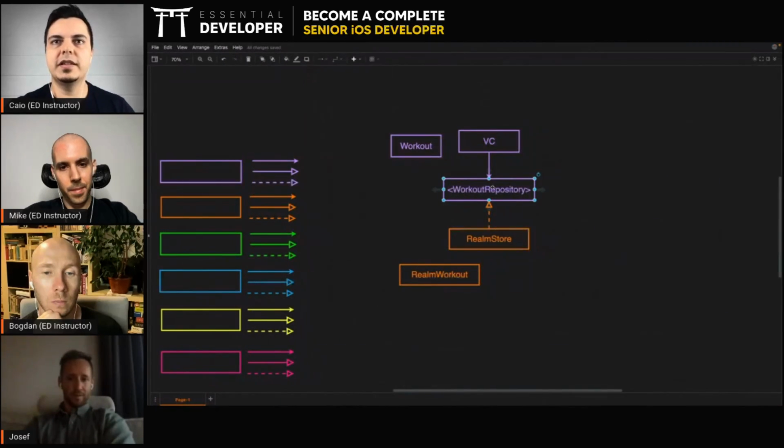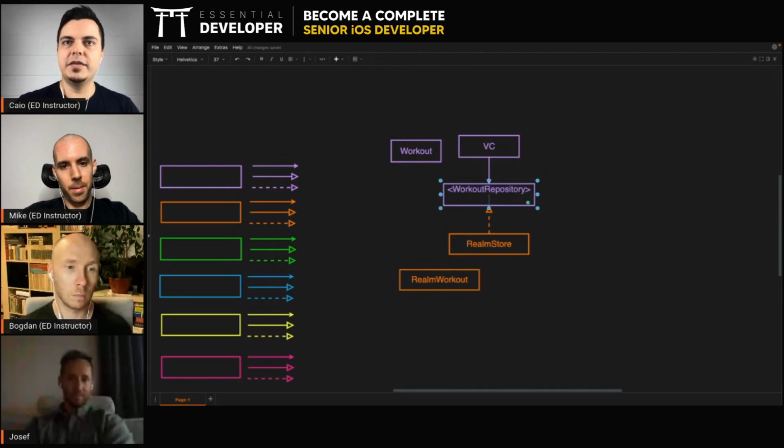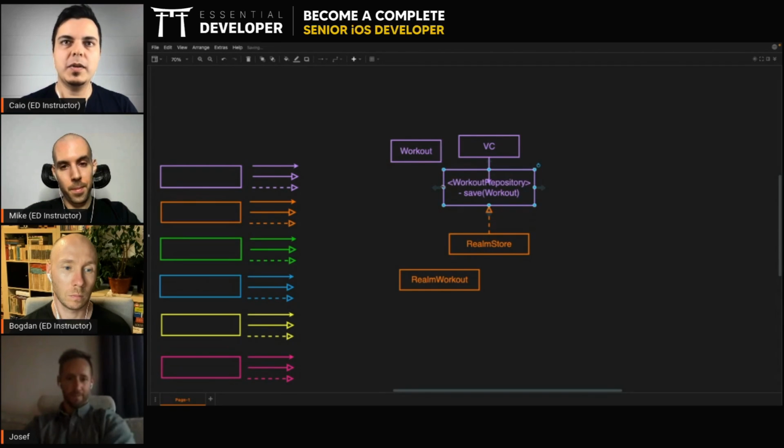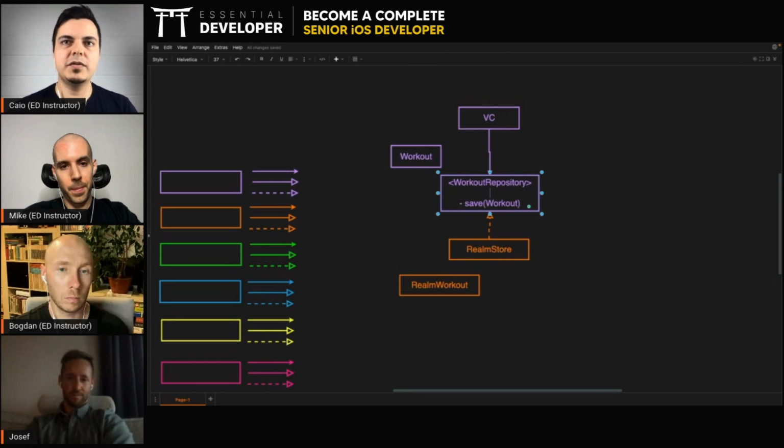So we have something like this. You have a workout model that the UI will populate when the user enters the screen, with the typing and everything. And here you have a save workout. That's the interface. Now, all the complexity of querying or whatever you need to do to make this happen that is related to Realm will be done here. But the interface you interact with is very, very simple.